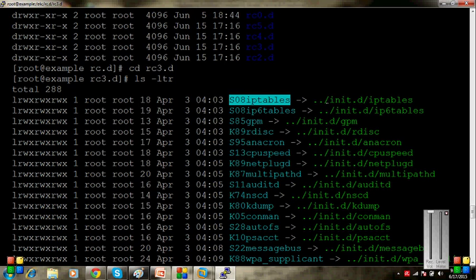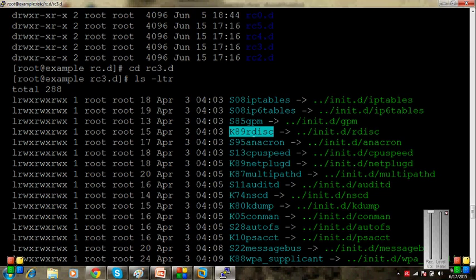If you look, some start with S and some start with K. S denotes start, K denotes kill. Suppose I am going from run level 5 to 3, all the K scripts will be selected. These are the ones that will not be started at run level 3. Going from 3 to 5, all the scripts showing S will be selected. But if we have selected 5, we have to go to rc5.d.